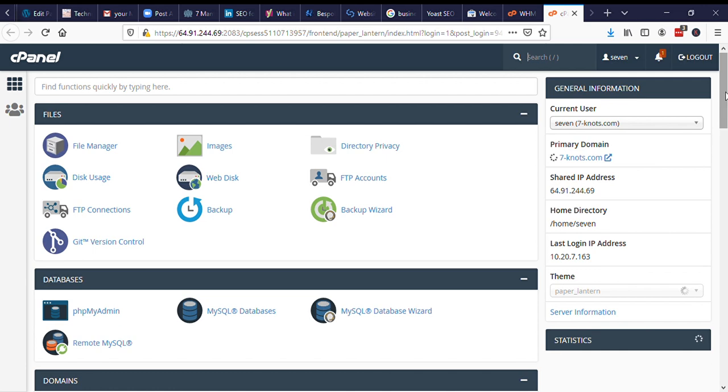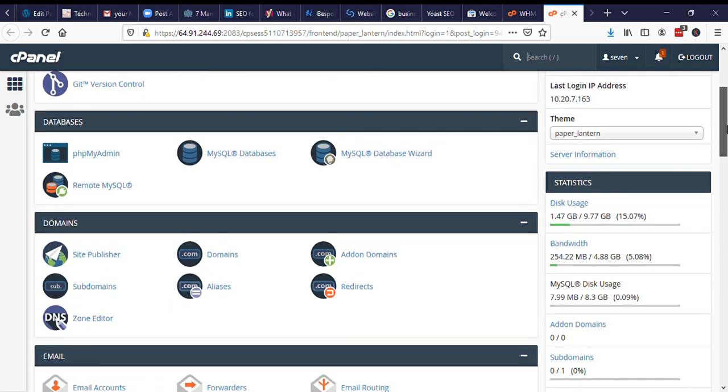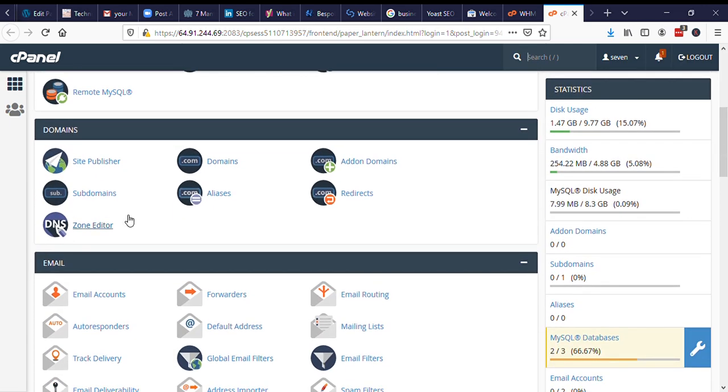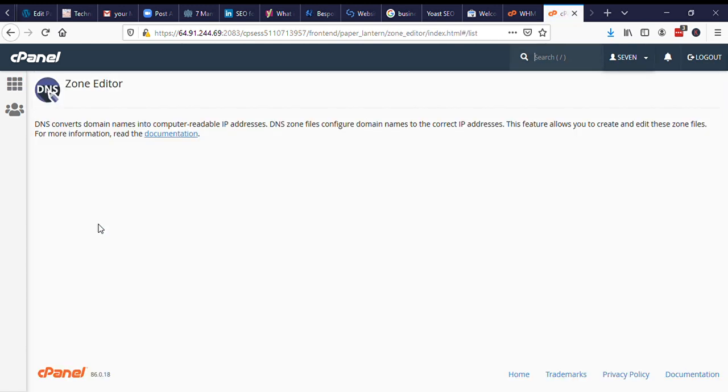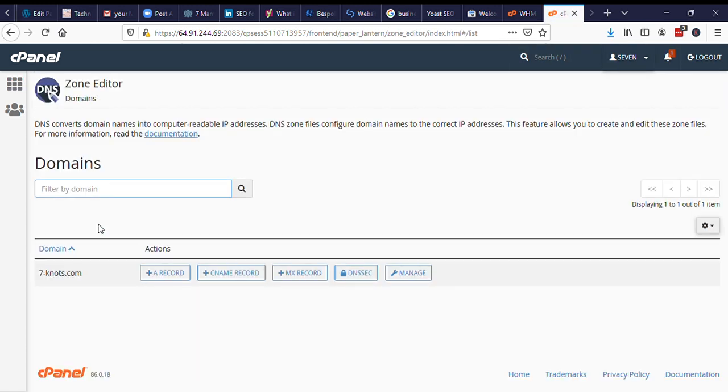Okay, now I'm going to go down here to where it says Zone Editor. I'm going to click on DNS Zone Editor. Okay, and this is it right here. Now there's a whole bunch of different kinds of records. The main records are called A records, CNAME records, MX records. This is a security site, and then there's also TXT records, which aren't considered as important.